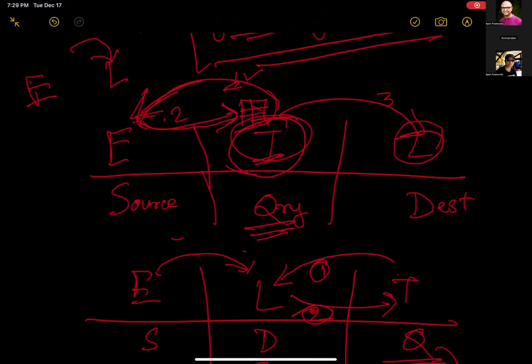ETL is what? ETL is extract, transform, load. ELT is what? Extract, forget about transformation, directly load the data, then transform the data. And why do it? It's just for optimization purposes. I'm just telling you why.